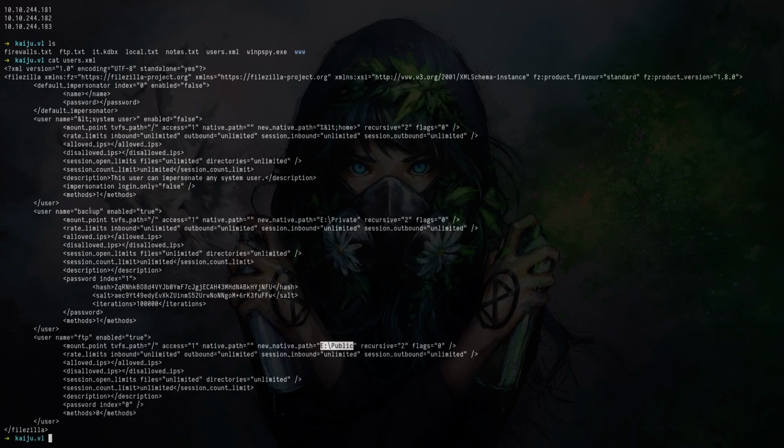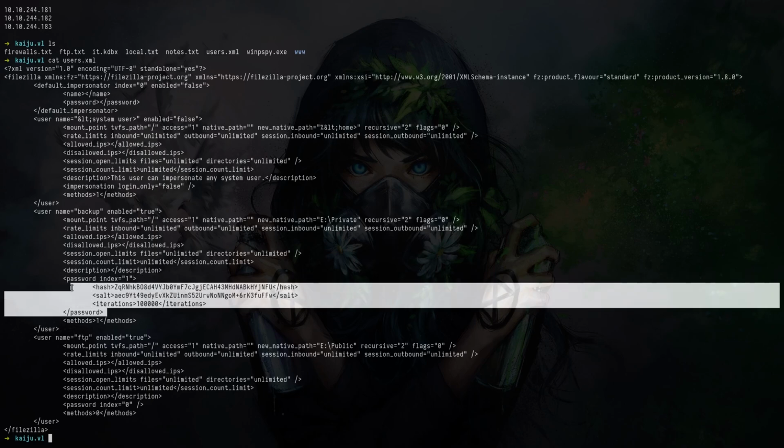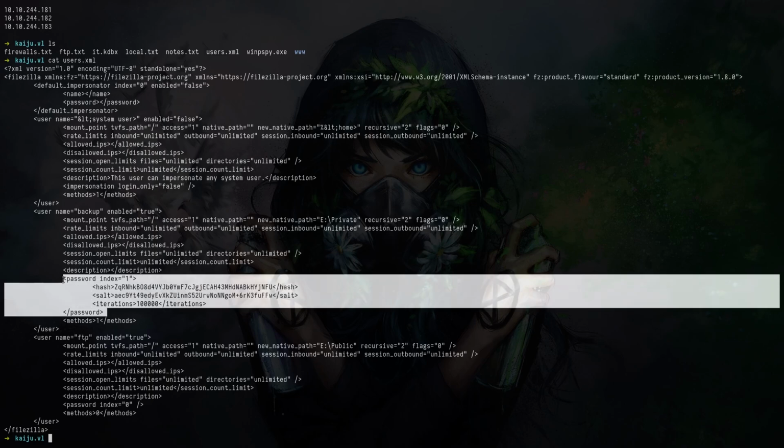All right. And then there's another user, backup, which has the local directory /private. So it would probably be good to get access to the backup user, right? And another thing you notice here is the backup user actually has a password here. And this is the password hash of the user. And since this is missing on FTP, this basically means that FTP doesn't have a password set. Okay, but this is interesting. Maybe we can actually crack that.